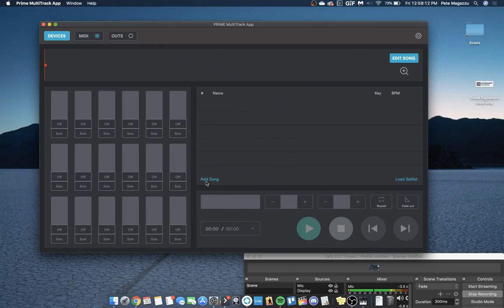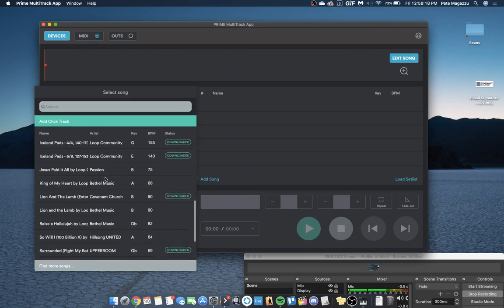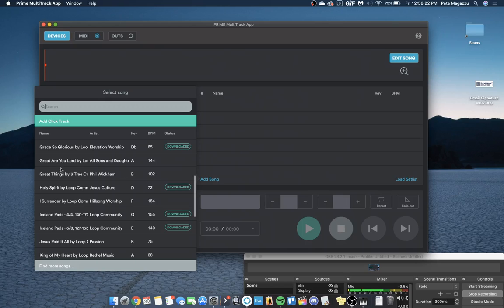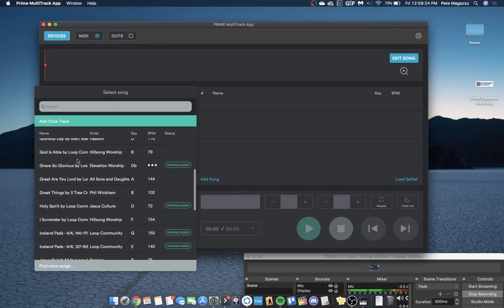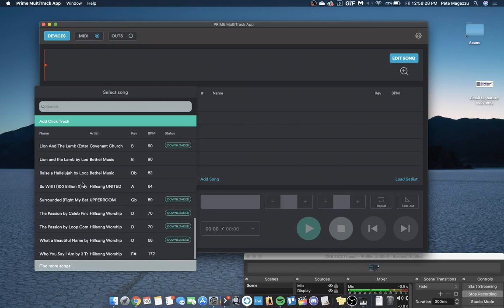So let's go ahead and add a song. I'm going to hit add song right here. When you log in with our church credentials, you actually get access to every track that we've bought. Some of these have already downloaded. The first time you click on one, you have to download it, and it just takes a couple seconds. But you'll be able to see the exact tracks that we're using and listen to them, mess around with them, play along with them, whatever.